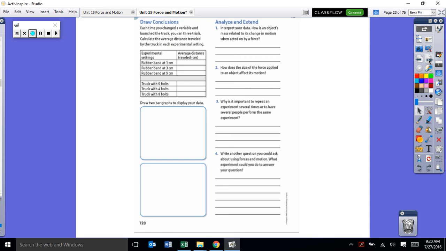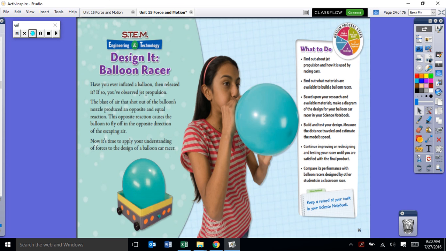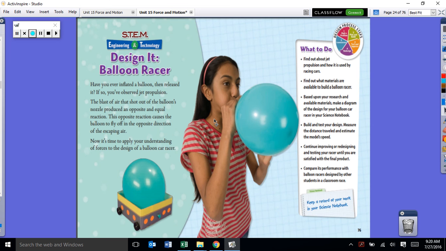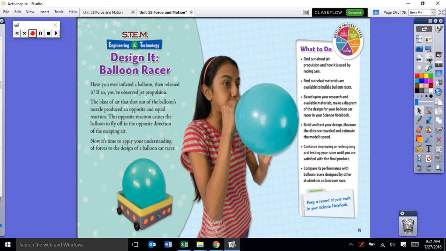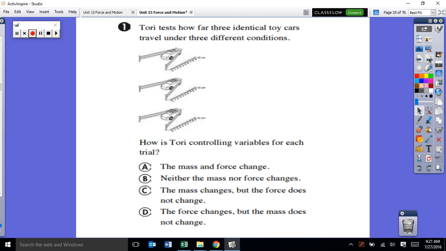Then when you get that done, you may do this at home. This is a STEM, and most STEMs are done at home, and we bring them in and we try to see who can beat this. I have a couple things in class that I want to do with this too. So let me know if you plan on doing this, and I'll show you those things.